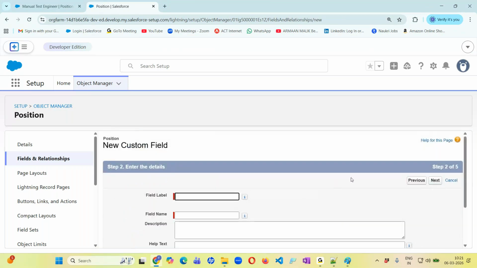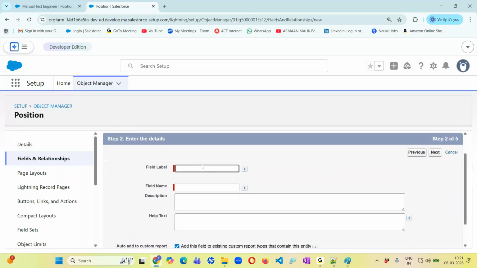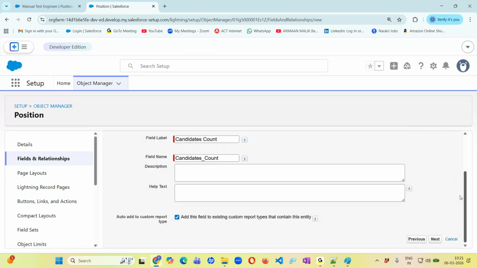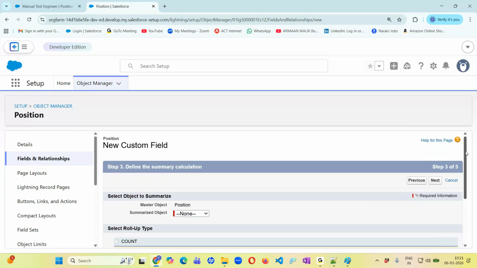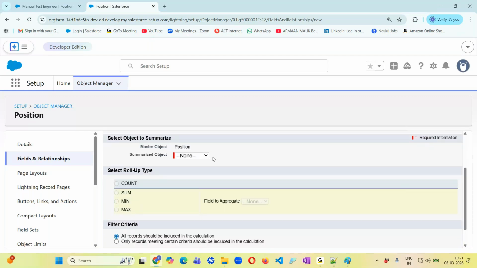Click on next. Now I would like to specify the field label here. I'm giving this number of candidates. Candidates count. Click on next button. Now select that summarized object here. Summarized object means what? Child object. Now candidate. What would we like to do? Count. I would like to count that number of records.